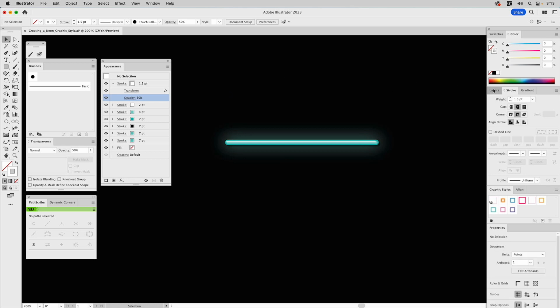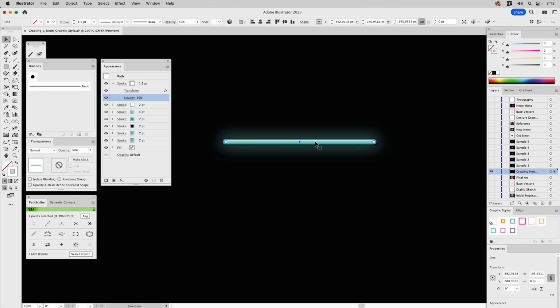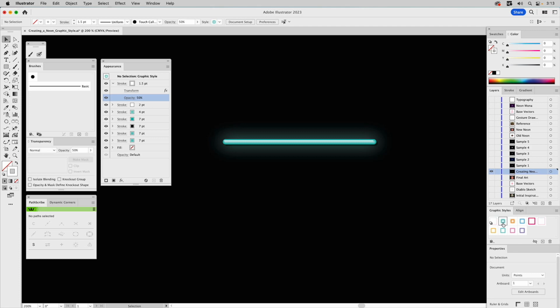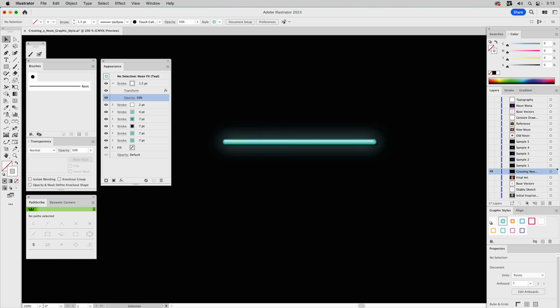So all we're going to do with this is we're just going to select it and drag and drop it into the graphic styles here. And you can see it's created a graphic style. If I double click on this, we can name it. So maybe we go neon effects teal, like that. So now every time we want to use this, we can. So I want to show you how you can put these kind of resources to use once you create them.